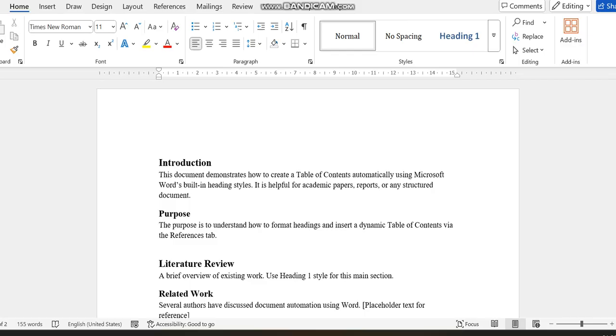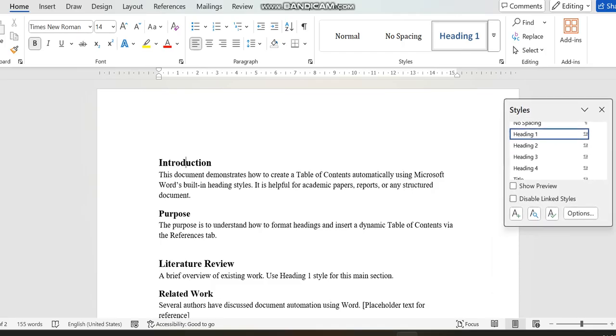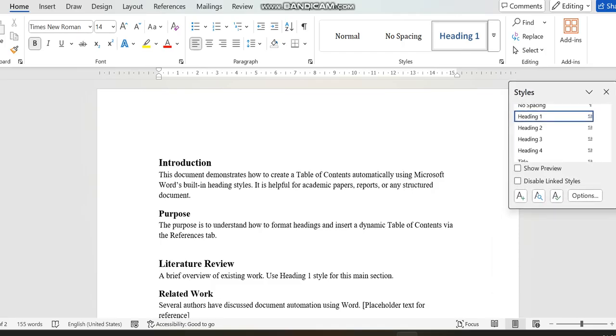For that, first we have to do some processing, but it will make your table of contents easy. If you do this while you are writing the thesis, it will be better for you. So first we have to do some work. This introduction I'm just making into Heading 1. For that I'm moving to Heading 1, and some headings will be automatically provided.